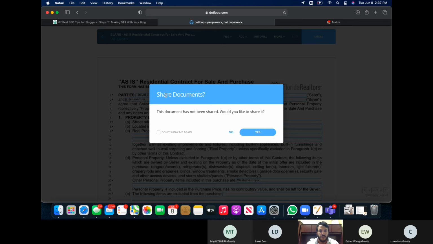All right, it's asking me if I want to share a document, okay? Sharing your document is where you actually send it out to your client so they can sign the document so it's a real offer, okay? But you're probably thinking, why aren't we sending it now? Because we have a couple other things we need to do, okay?